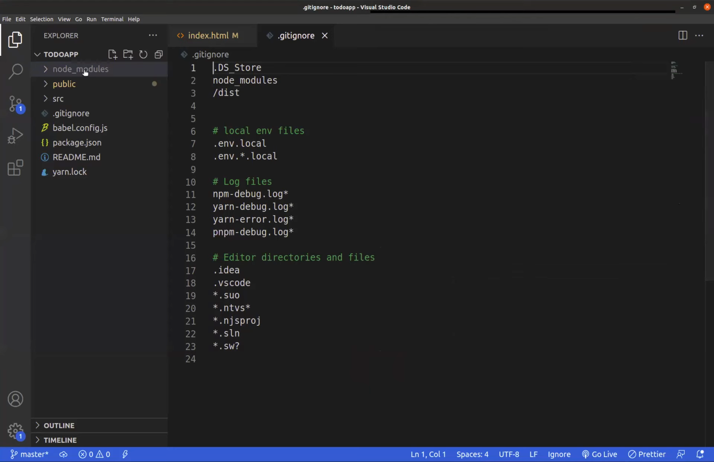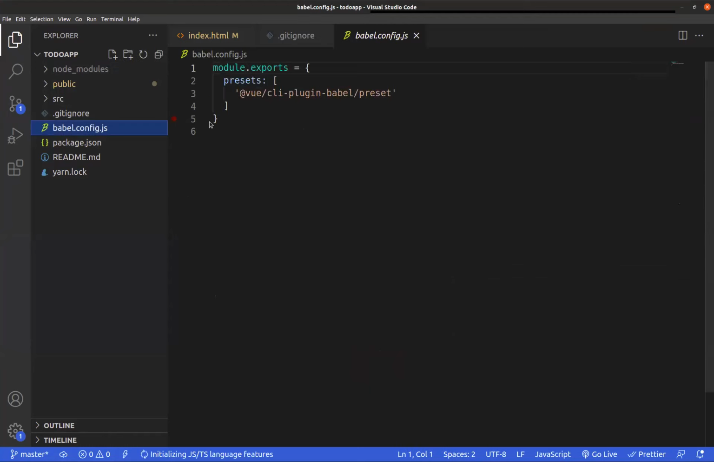So I've just demonstrated this one for you. That's the gitignore. Everything inside this gitignore is ignored when you push to your GitHub. I'll come back to this, maybe I'm just skipping things. Then the next one is the Babel config.